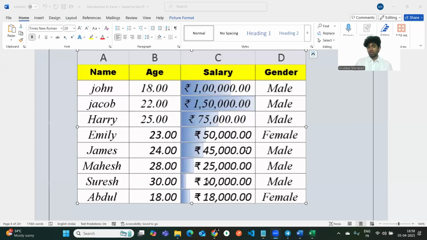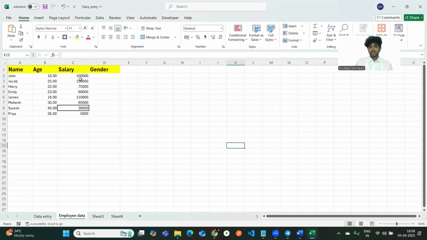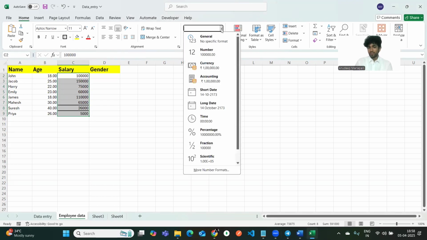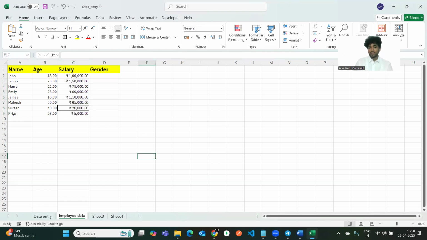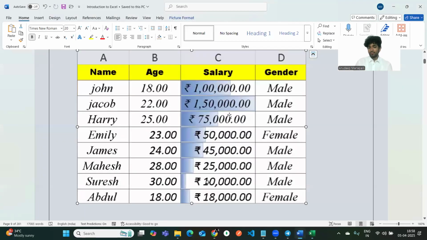Okay. Now, if you want to show your salaries in this color format, and also if you notice there is currency rupee being shown here. Okay. If you want to show this rupee here, what you should do, just select the salary. In this, you have General. Open this drop down and then simply select Currency. Okay. Once it is done, you want to show your salary in this format, right?